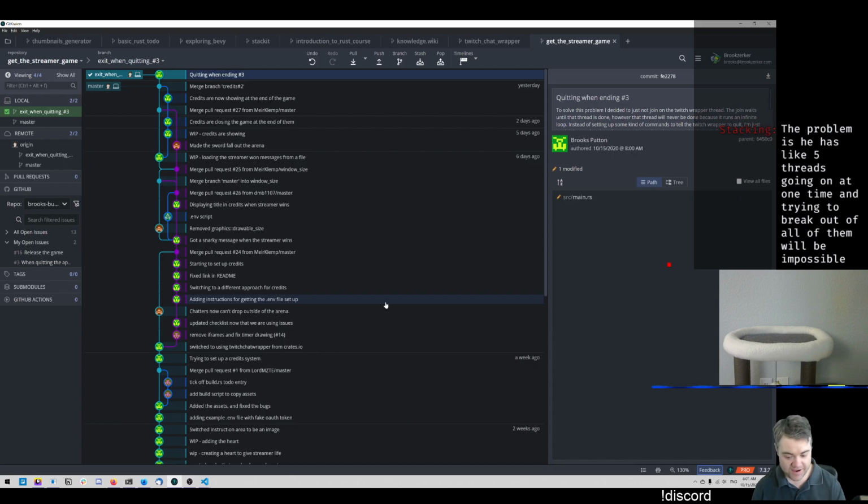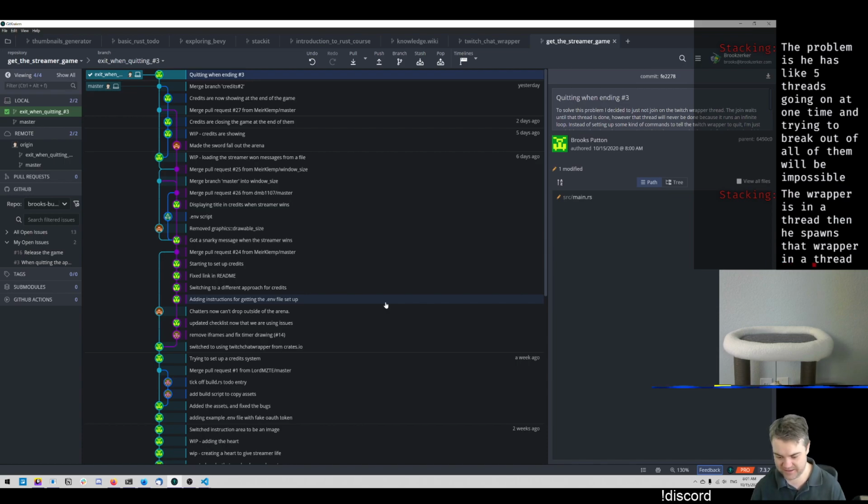Yeah, the problem is I have like 5 threads going on at one time, and trying to break out of all of them is not impossible, but it gets really messy if I want to very nicely and kindly stop each thread individually. So instead I just say, hey, operating system, it's your problem now. Go deal with it. Not perhaps the best thing.